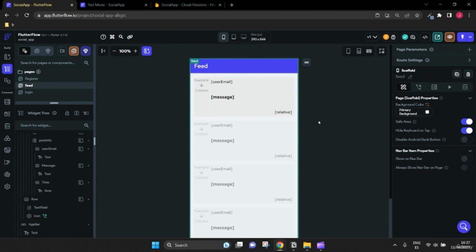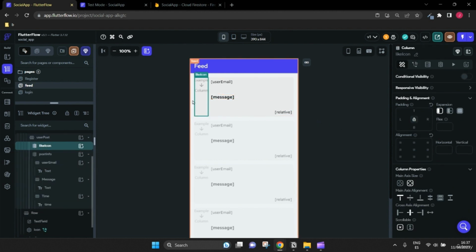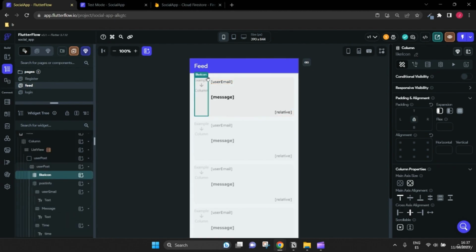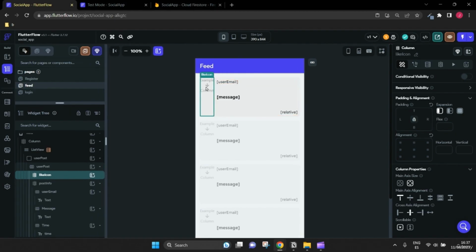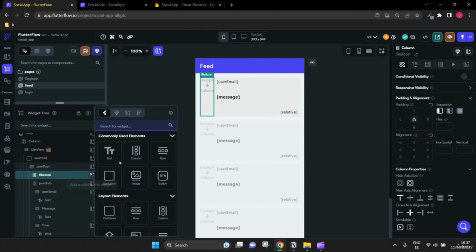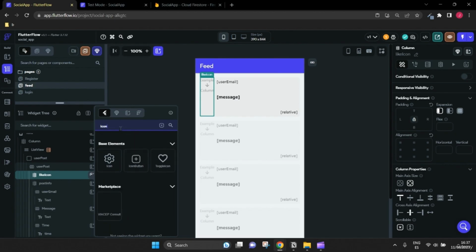Okay, so now let's work on our like icon column. This is, guys, why it's so important to name everything, because now we can work on what we actually want to work on. And if we didn't know how to choose it from here, we could also choose it from the widget tree. So inside the like icon, we're gonna add an icon, and this icon is going to be a toggle icon, not an icon. So let's choose the toggle icon.